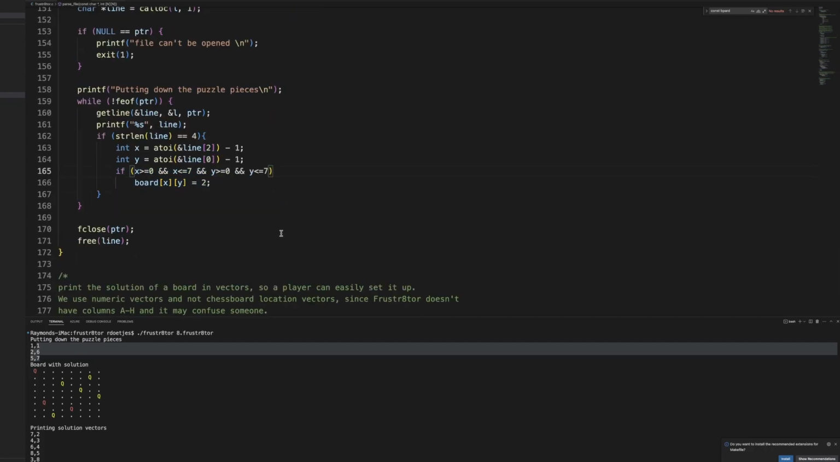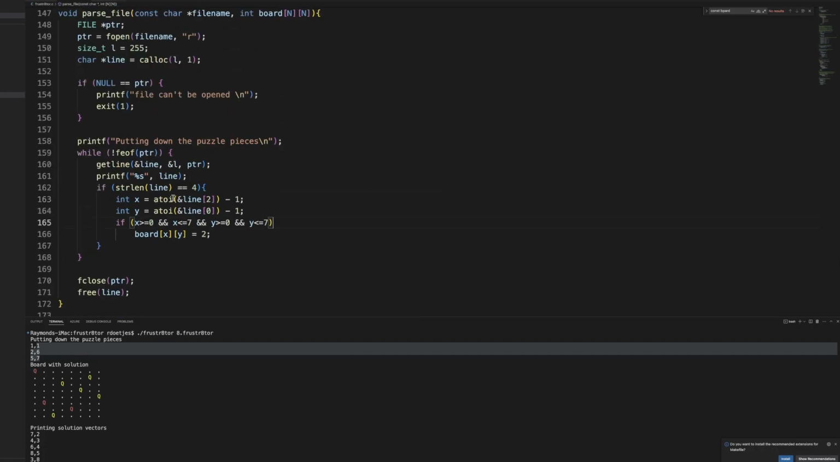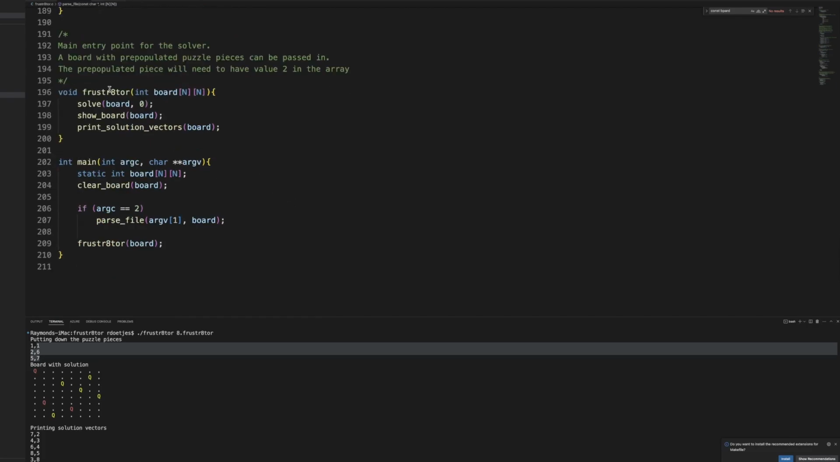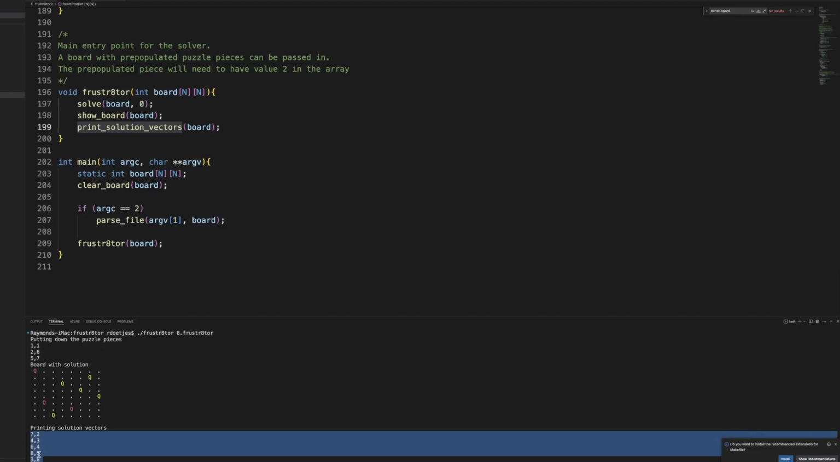And here I have a little if construction that makes sure that at least it should be a valid number between 0 and 7, or 1 and 8. And this is the solution, that's Frustr8tor. So we have the Frustr8tor solution that takes in the board, and it's called here. And it will call the solve on the board starting from column 0. Then it will show the board because it is solved or not if you have a wrong configuration. And then we print the outcome vectors that you see below.